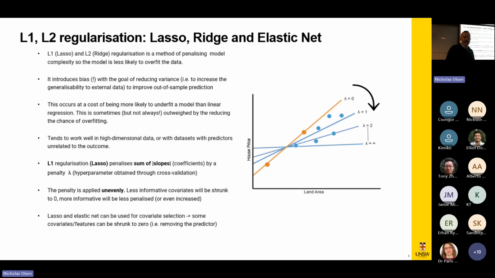When I first learned about this many years ago, I was kind of shocked. Why would you want to introduce bias into your model, right? The idea is that by doing that, we reduce variance, and sometimes that trade-off is going to give you better predictions. So yeah, you introduce this small bias.